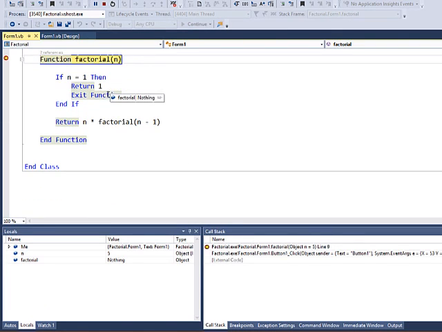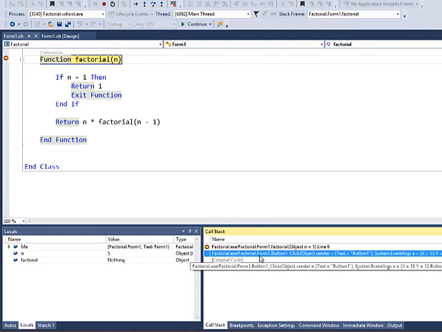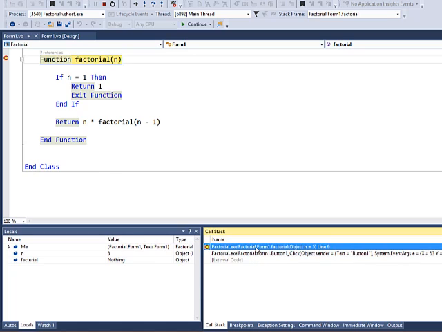Now, I've got a couple of windows switched on here as well. I've got my locals window displayed, so I can see the contents of any local variables. And I'm also displaying my call stack window. At the bottom of the call stack, I can see the button event handler. And above it on the call stack, I can see the first running instance of the factorial function. So let's start stepping.